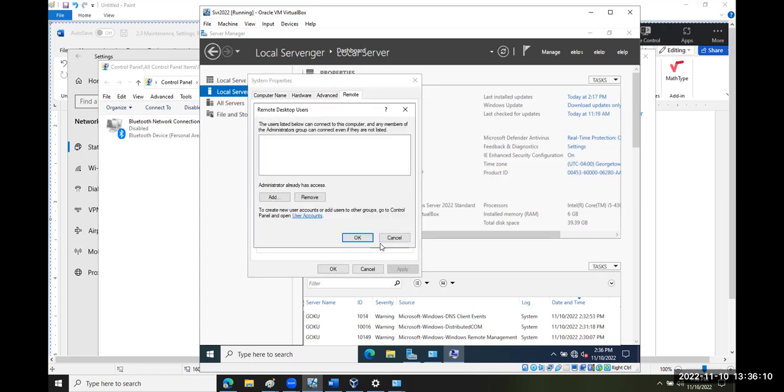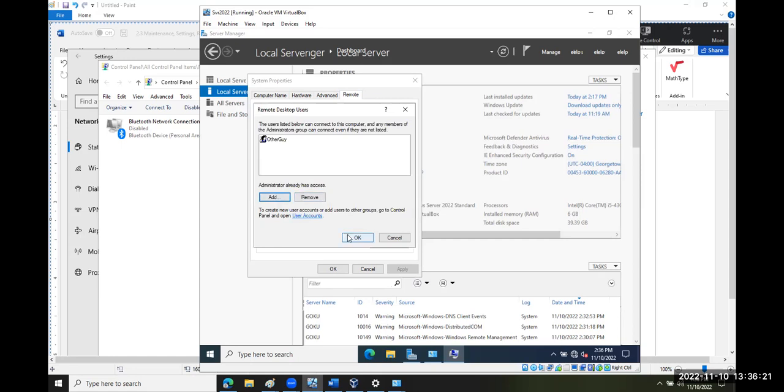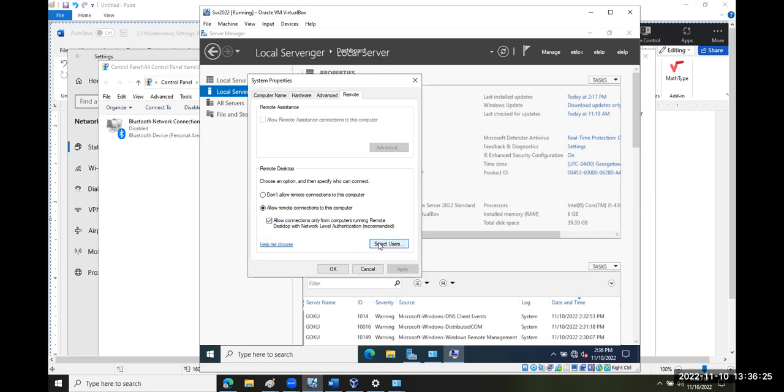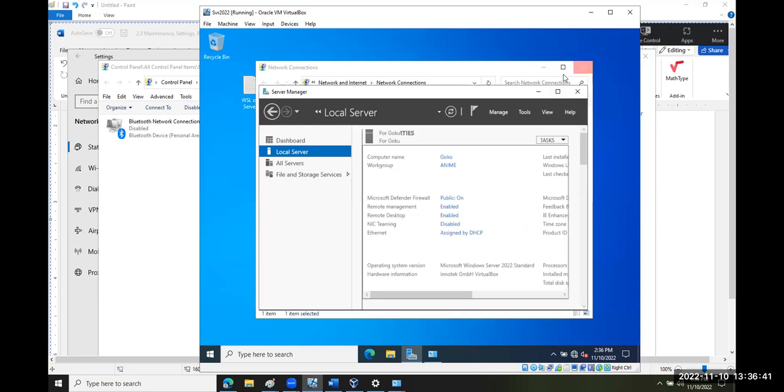And I'm going to select users who are authorized to remotely connect to this. And I'm going to add other guy. Okay. Now administrator already has access. So now if I look, the other guy is part of this and should be able to connect. So this is running, and I'm essentially going to lock the screen, right?